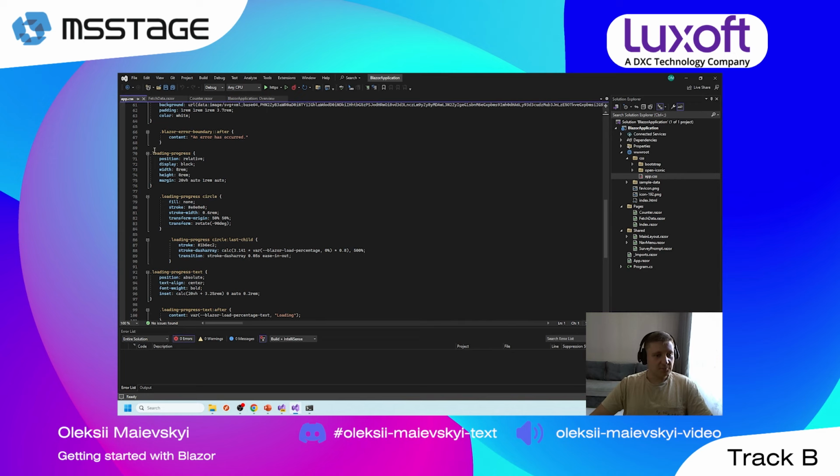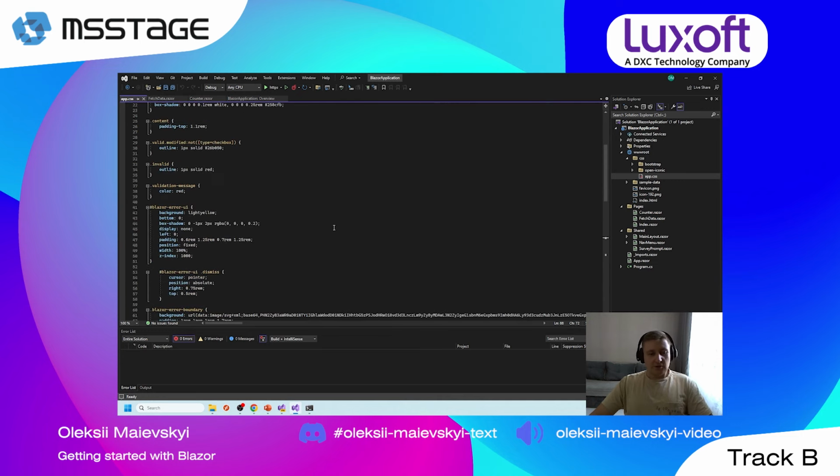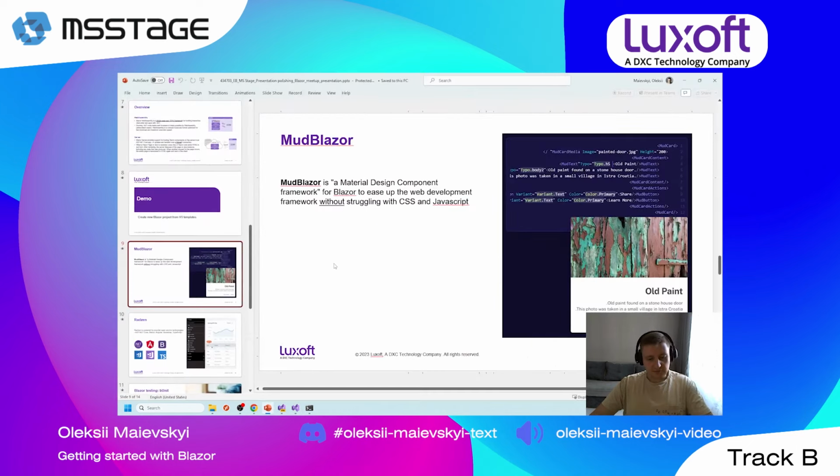We have the loading progress cycle. This is a new feature in .NET, and I will show it later on my next demo page. They introduced variables directly into the CSS, as you can see here, and CSS is now able to work with them, which I was surprised by, and it's really cool stuff. Okay, that's it for now. Let me go to my presentation and we will move further.